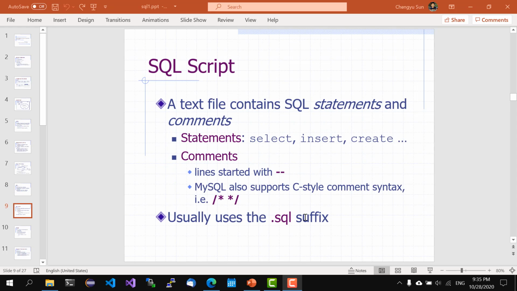In this class, you'll be asked to place your SQL statements in SQL scripts. A SQL script is just a text file that contains SQL statements like select, insert, create tables, and so on. And let's quickly look at one.